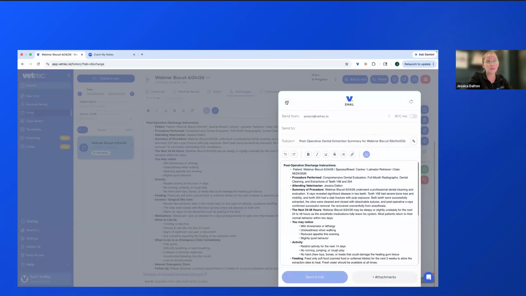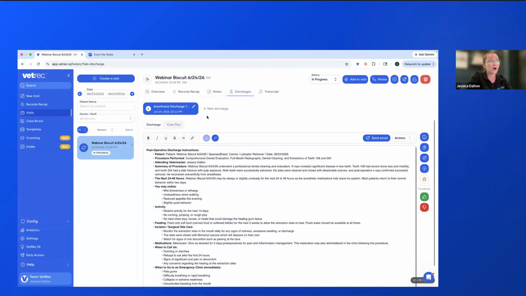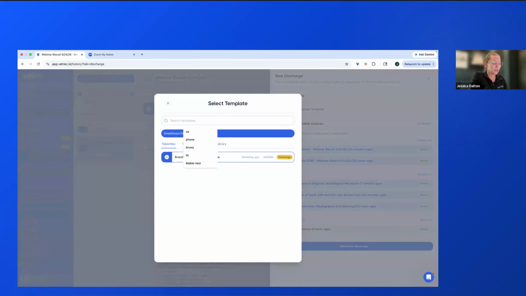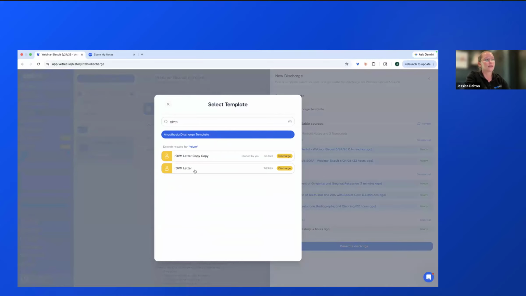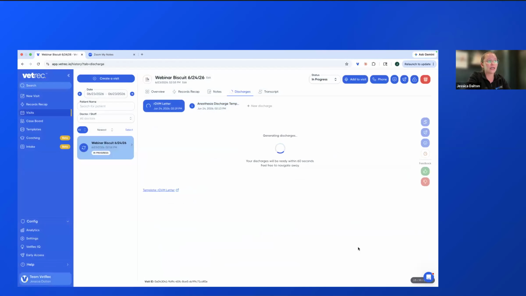I can also make a note that's going to be for the referring vet. So all I have to do is hit new discharge, and we will select a template. So we're going to do referring vet, view all templates. I have it under our DVM letter, and generate. So now it's going to generate me a letter specifically for the referring vet that I will be able to, again, just email right to the referring vet.